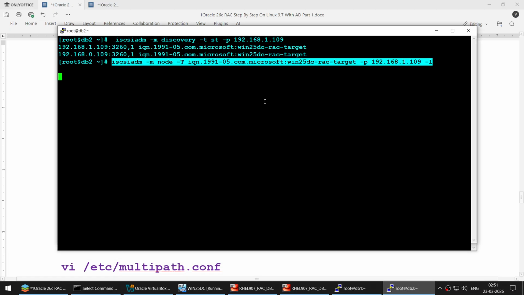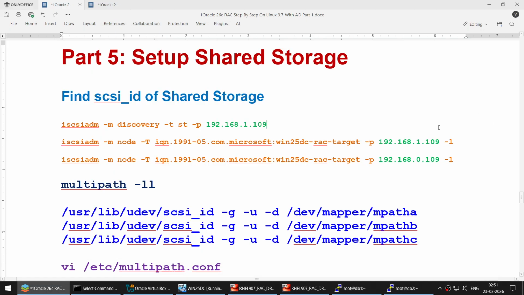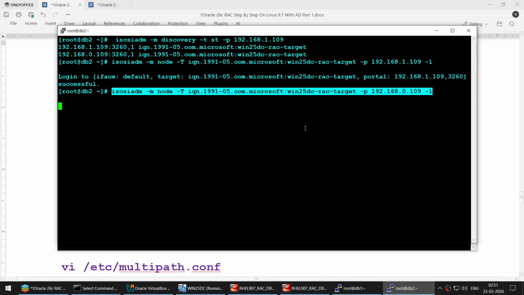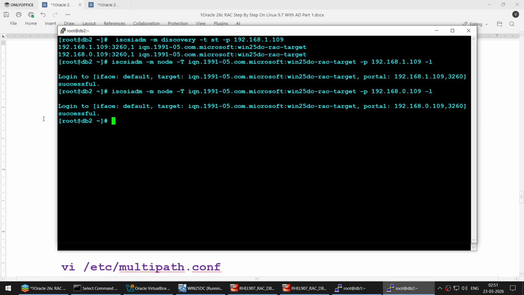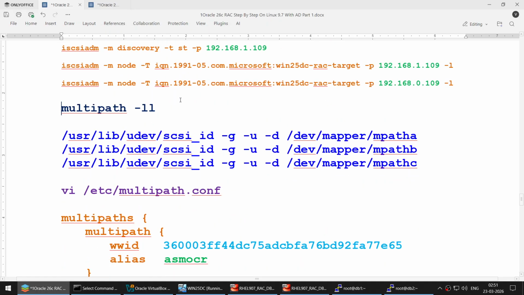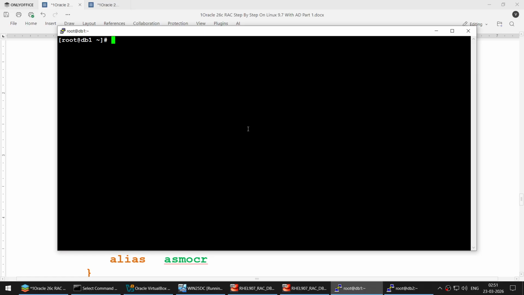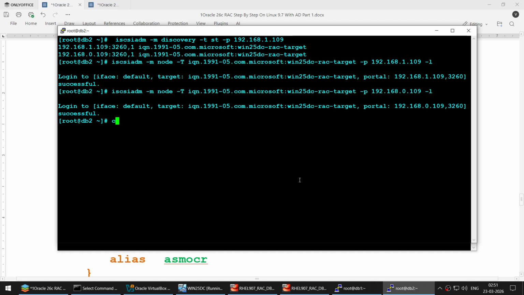Let me do it from node 2, successful. Let's do the 0.109, log in here, successful. So the disks are visible. Now let's take a look if we have multipathing. Using multipath -ll, let's verify if we got the disks on both the nodes.